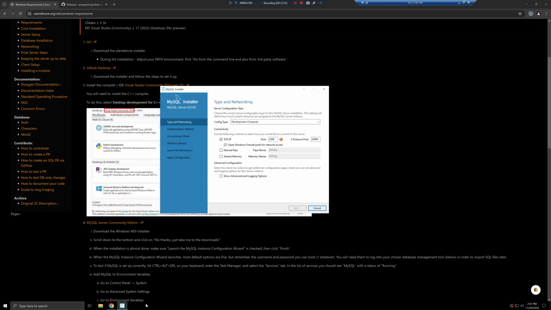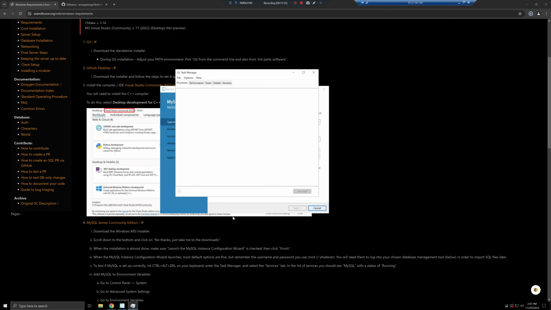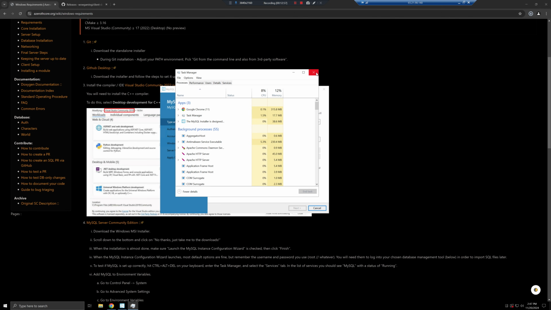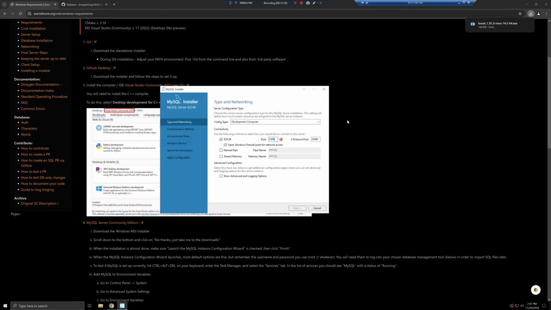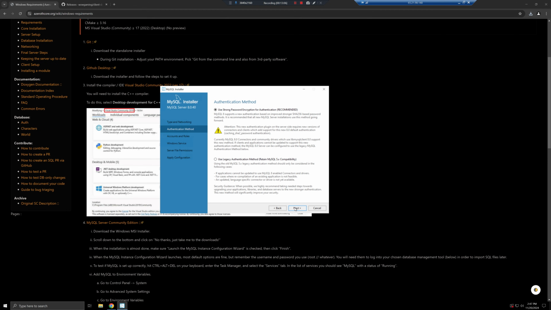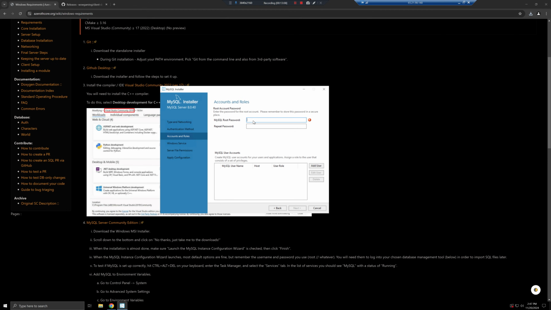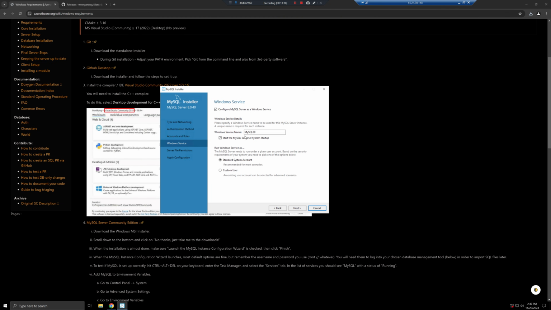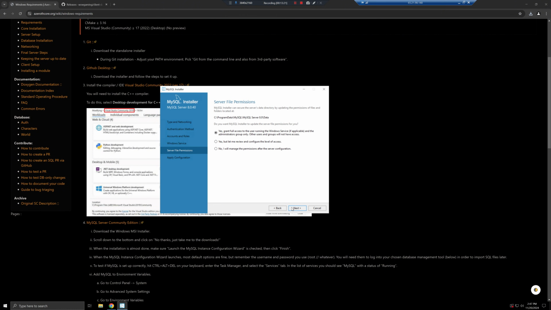Specified port already in use. What do you mean? Might be from the other user. So I'm gonna do 3307 here. Now my password will be password. That will be my password. Very sophisticated. Make sure you use a better one than I do. 100%. Yes, give it full access.